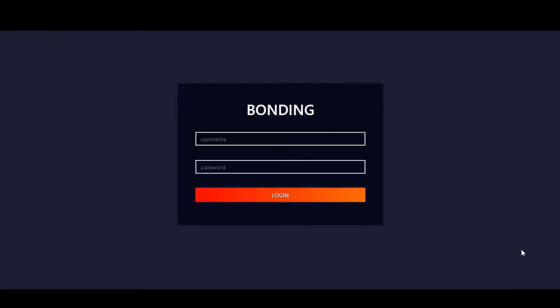So now let's have a look at the Livebox bonding interface. Initially, while getting this bonding device subscription, you will be provided by the IB7 team the login credentials and the other details to configure your device. So to begin the bonding process, you have to first log in using the credentials provided.